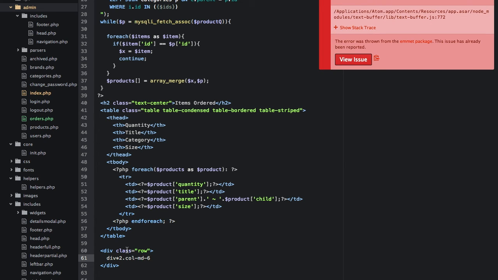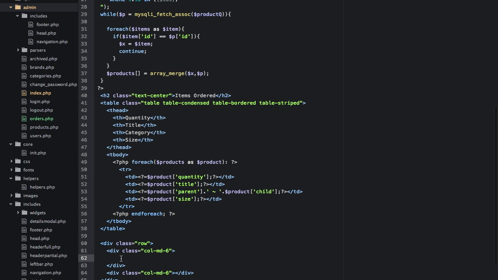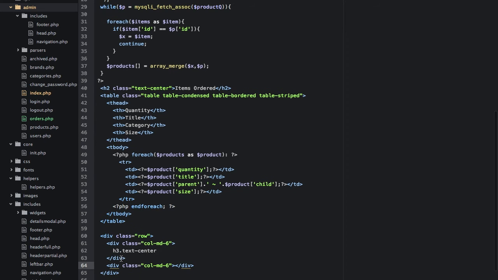Oops, I guess I made that mad. Let me try this. There we go. Alright, so inside the first one, what we're going to do is an H3 with a text center. Okay, and we'll just call this order details.